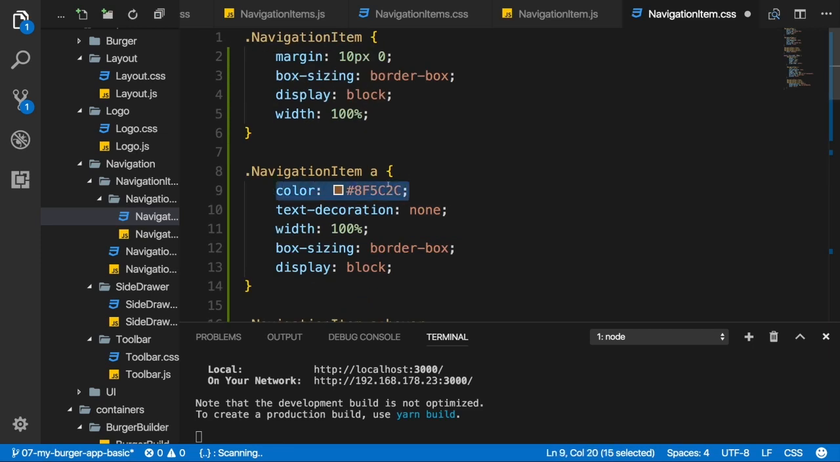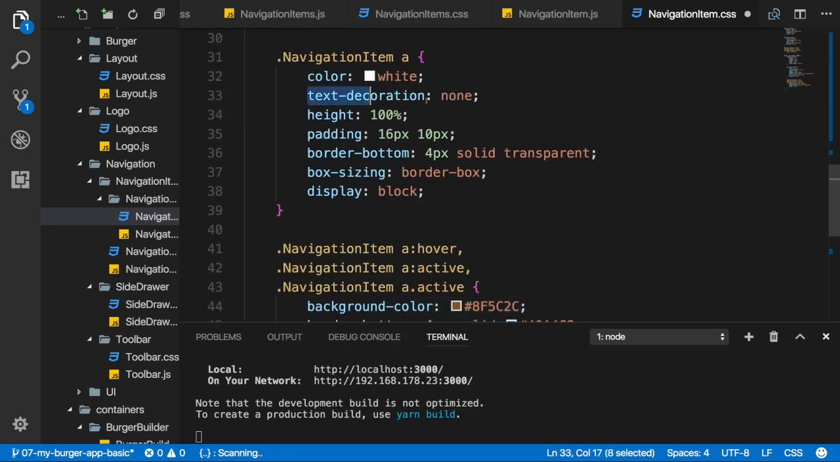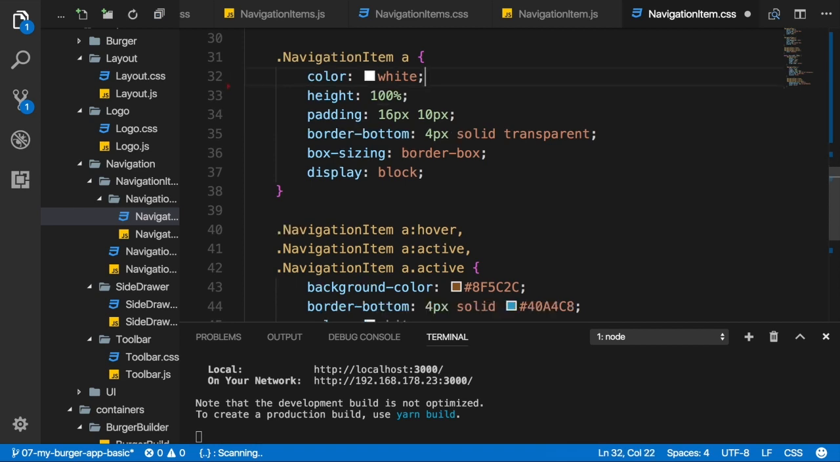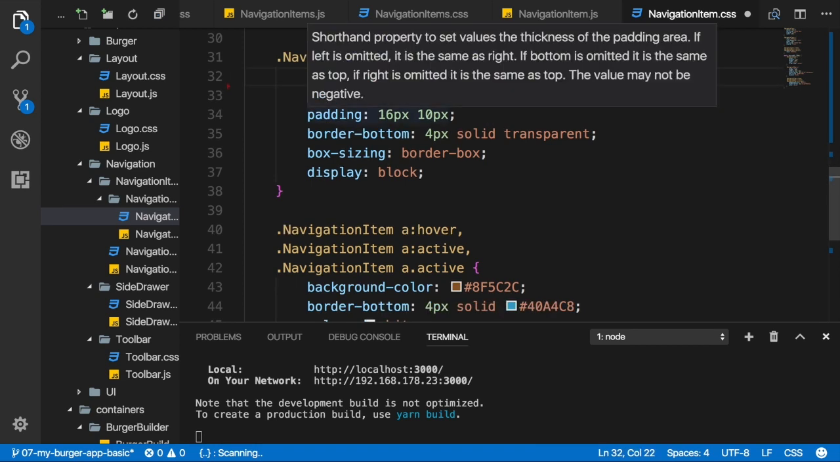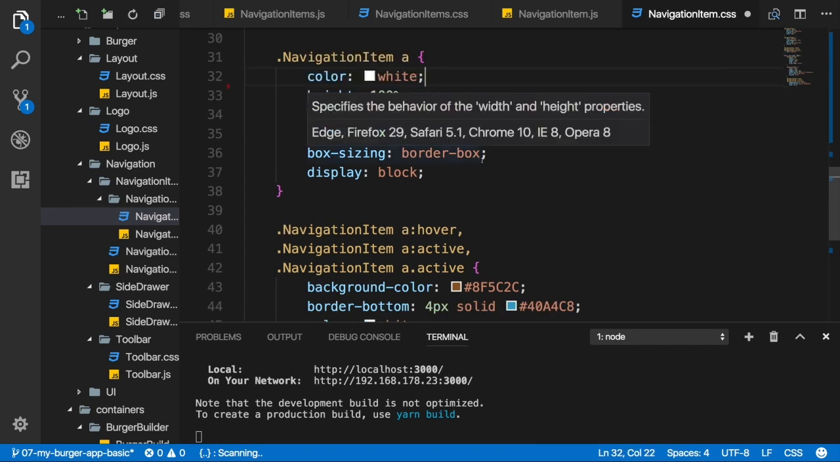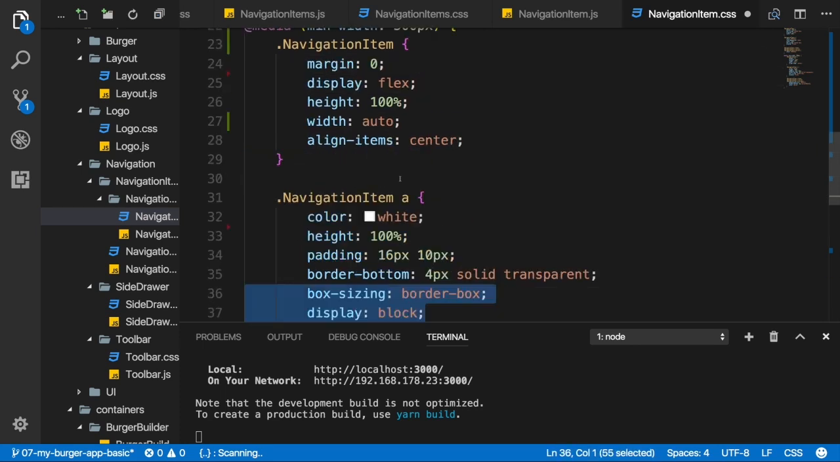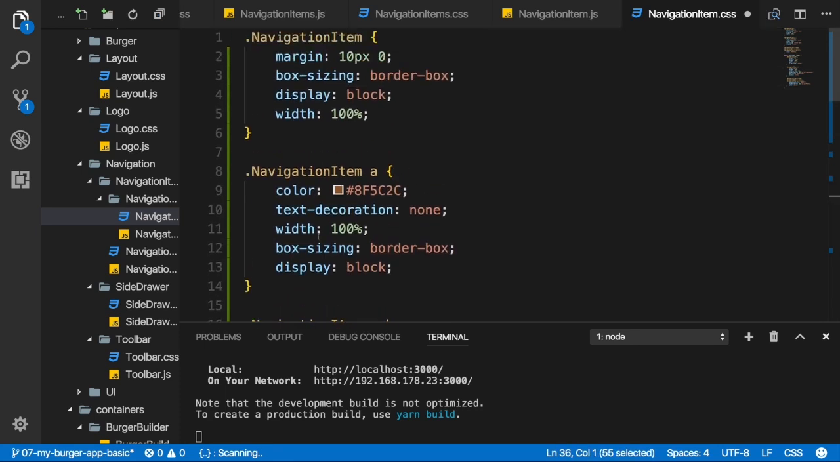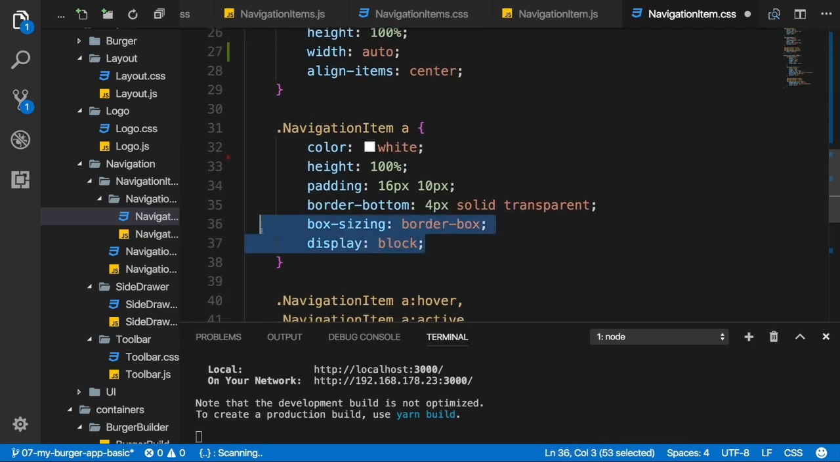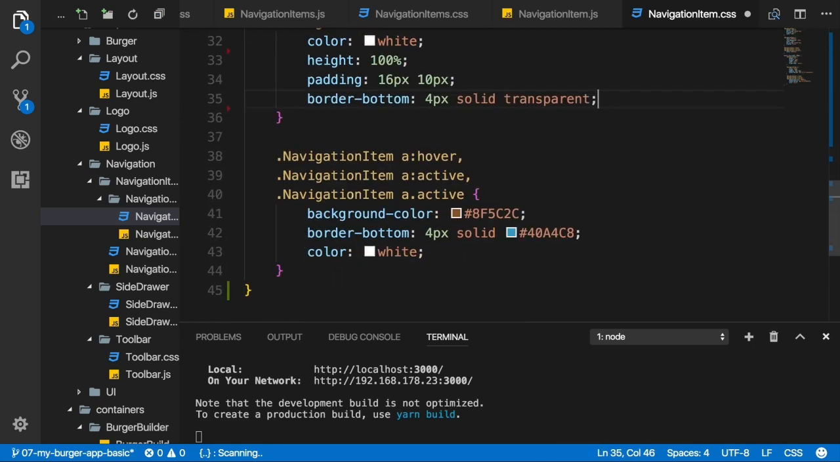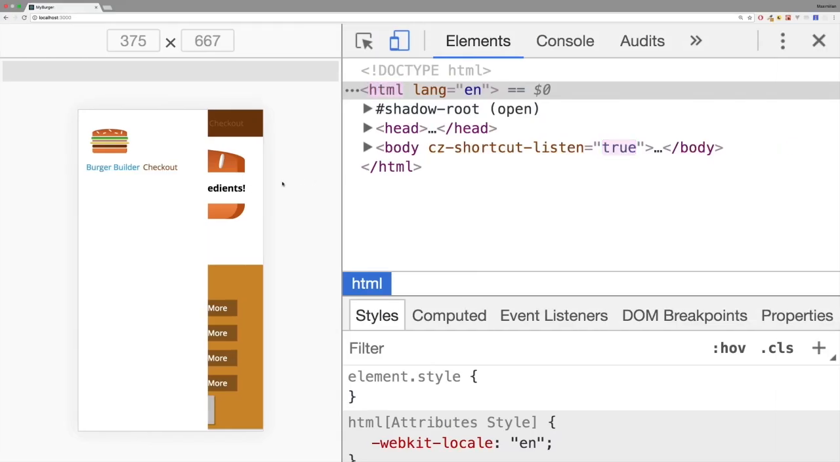So here it is brown, it should be white for me. Text decoration none is already set up in the mobile settings. Height and padding, that's important for me. Border bottom is important. Box sizing and display, we got that set up here in the mobile settings already, so we can get rid of it down here. Then for hovering and active links, everything needs to be set up because we have a totally different style for mobile links. Let's now save this and have a look at it.